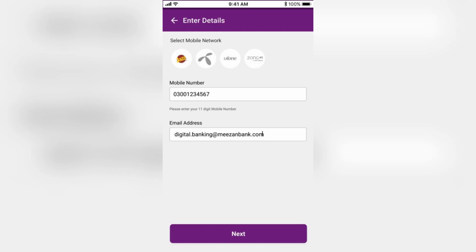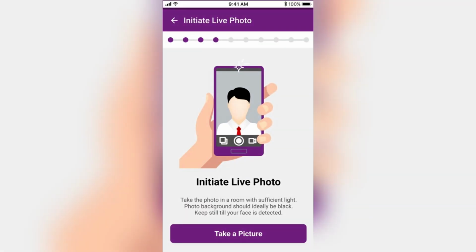When you open the app, you'll first be asked to verify your mobile number. Meezan Bank will send you a one-time password, OTP, via SMS. Enter that code to continue.